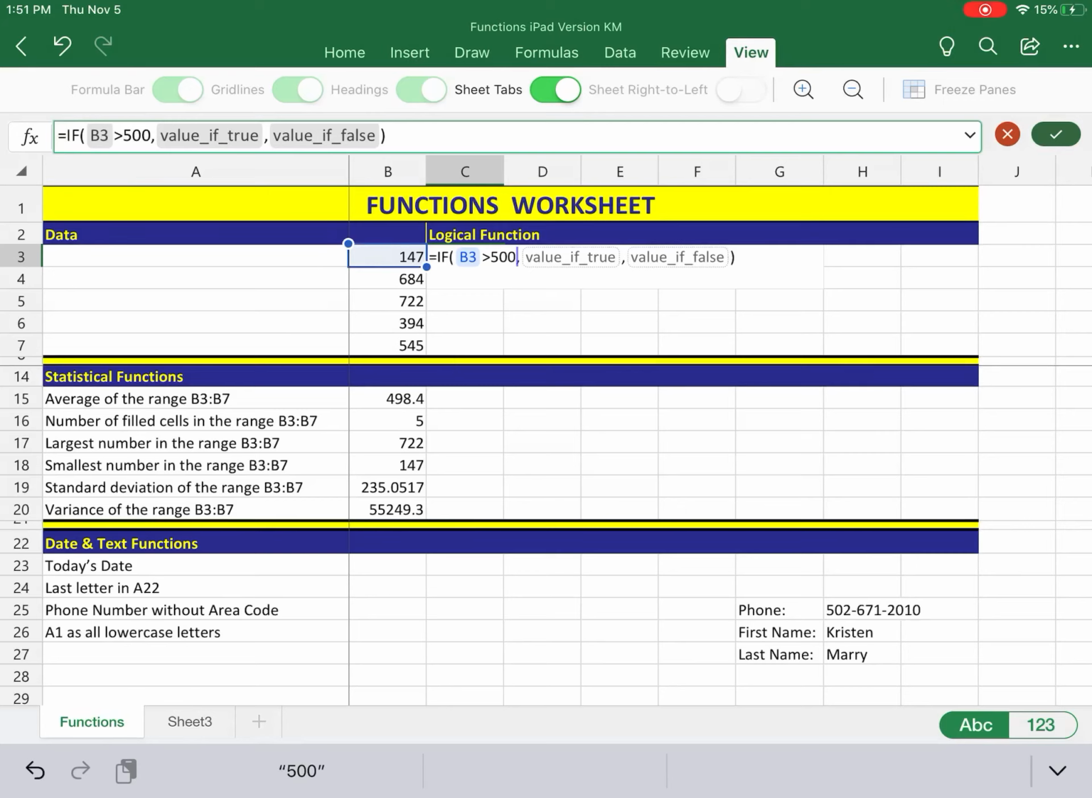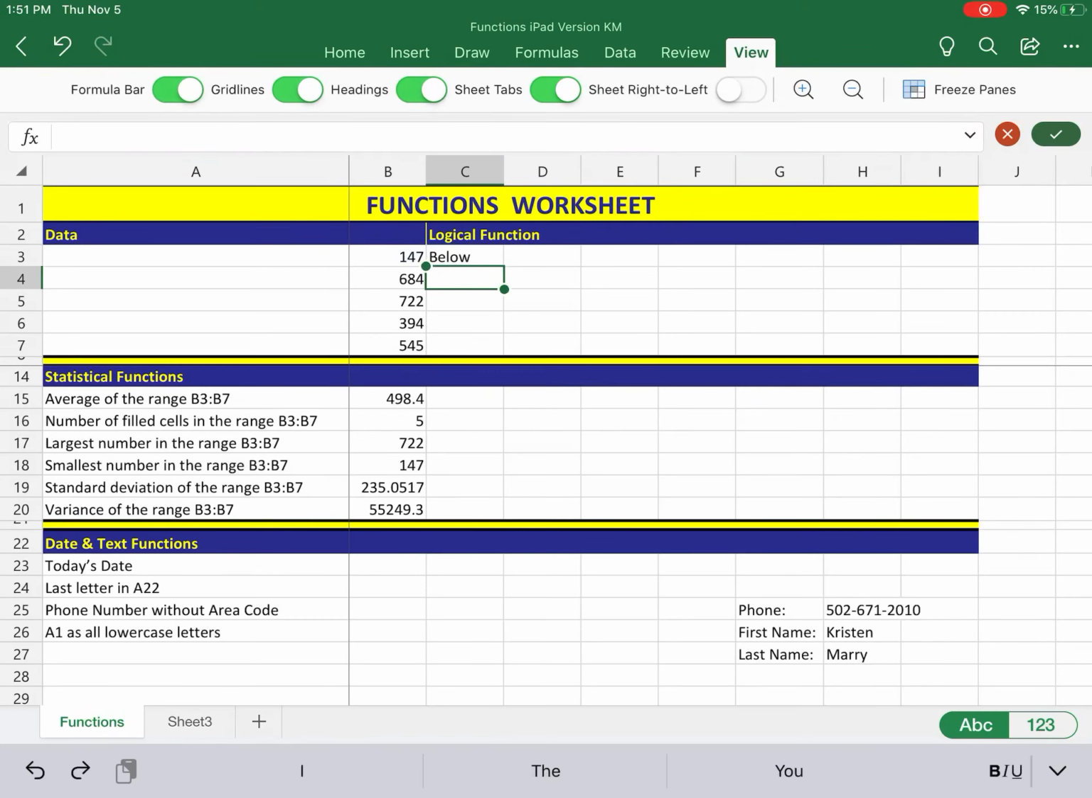So if B3 is greater than 500, the truth value, it should return the word above. We do need to put the word above in parentheses or quotations, or else it'll give us an error. And if the value B3 greater than 500 is not true, then it's going to return the word below. Based on the number 147 that appears in cell B3, B3 is not greater than 500. Therefore, it should return the word below whenever I hit enter, which it does.